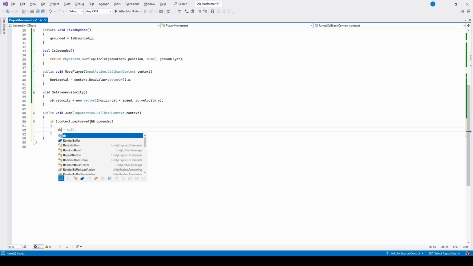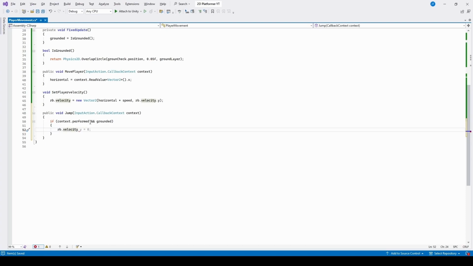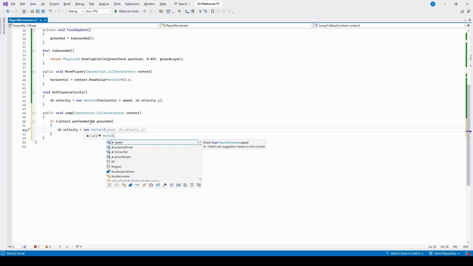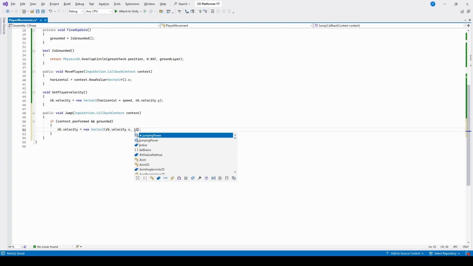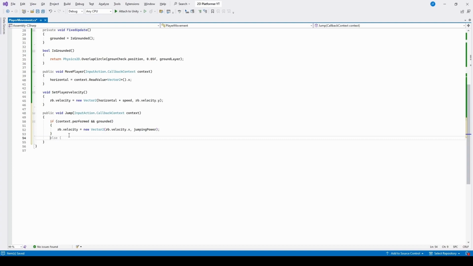So we're going to take the rigid body and move the velocity. So rb.velocity, and that's going to be equal to a new Vector2. And then in here, we're going to input the rb.velocity for the x, as we want to leave that the same. And then for the y, we're actually going to be using the jumping power. So now that should move our player up.